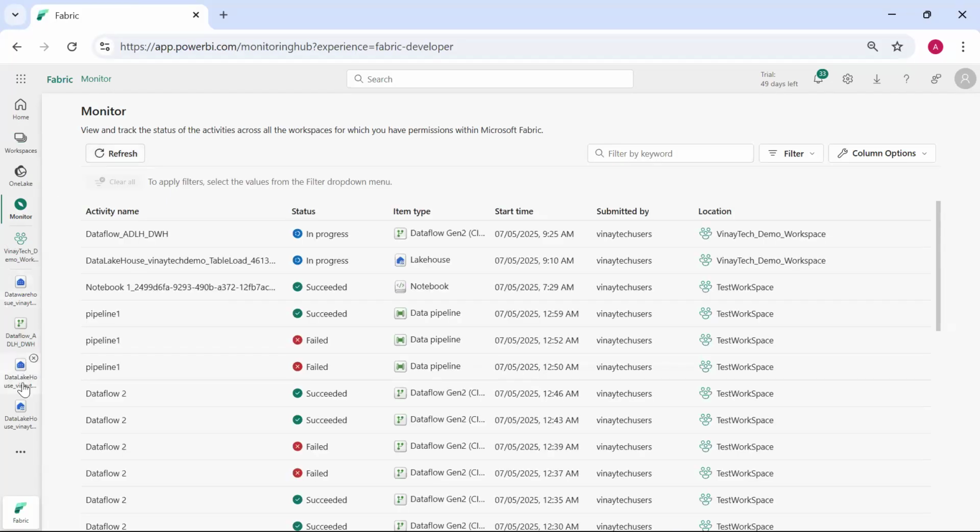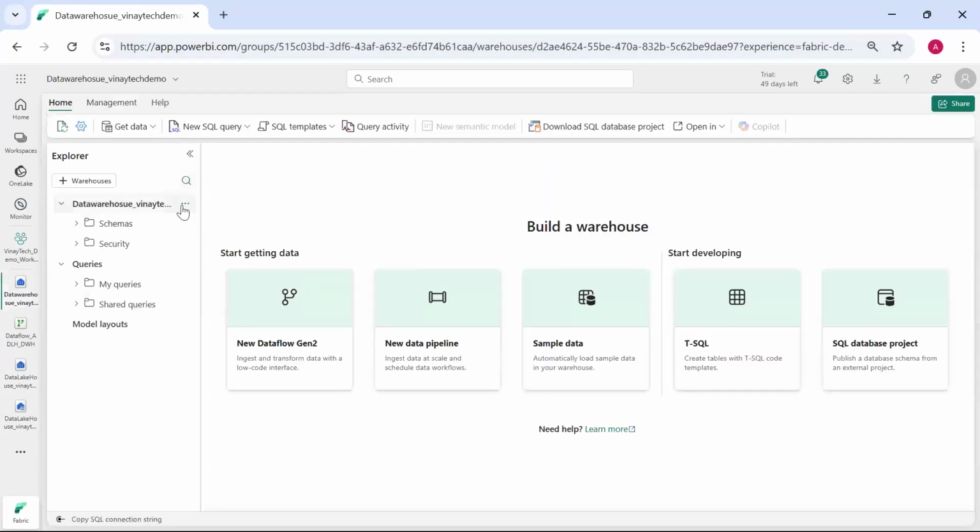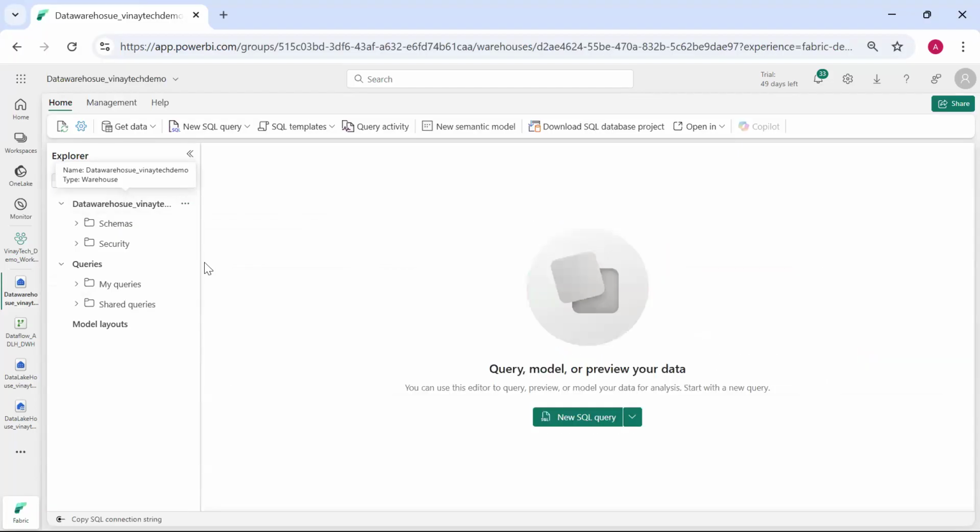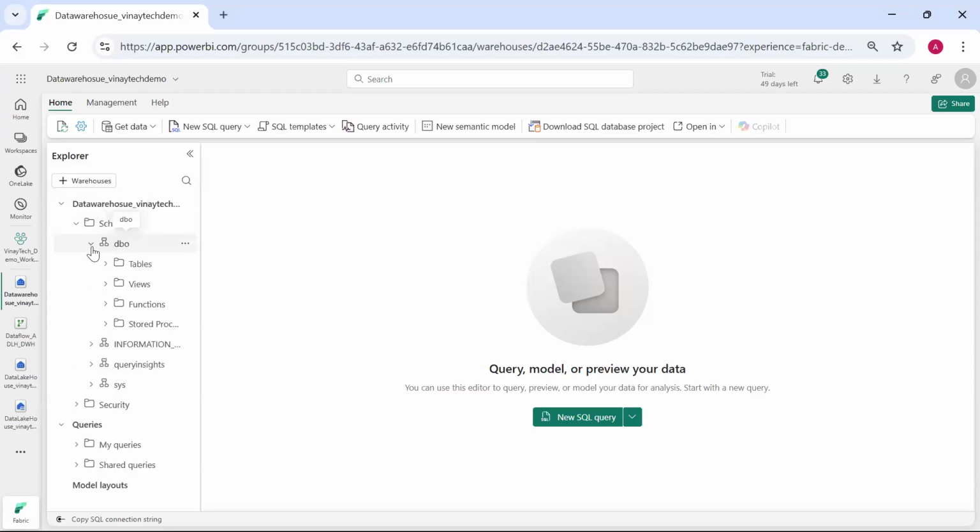Can I see it in the warehouse? Where is my warehouse? Data warehouse, here. Can I refresh once? Let's refresh. You may have one more question if you come from a SQL background: sir, how can I connect this in my SSMS? I want to do some performance tuning and other query operations. Yes, definitely there is an option called connect to the SQL server, or we have SQL endpoints. With that, you can connect. I'll show you how to do that going further.